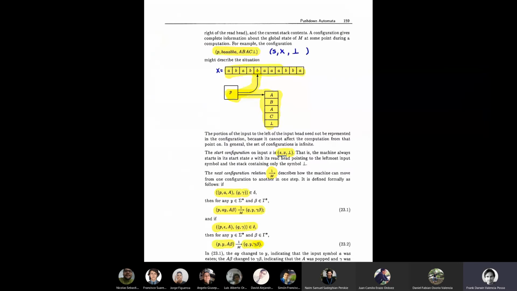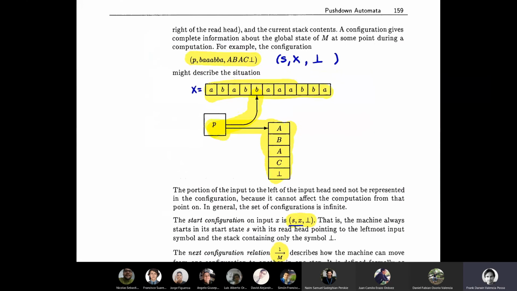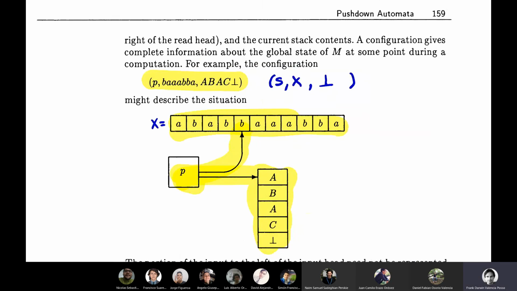Then we can define the notion of configuration, if you want. So what's a configuration of this machine? This is the machine representation that they use in the book. This is the state that you are at any point, the string that you are reading, and your stack. So basically a configuration is a snapshot of the machine.